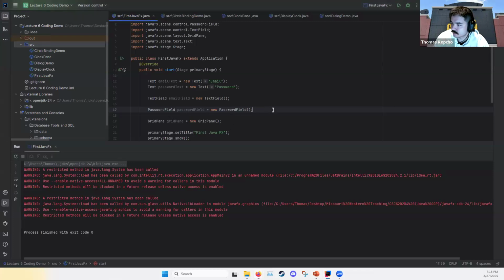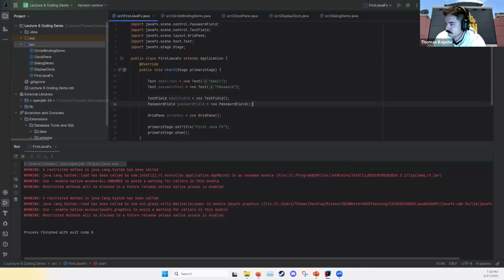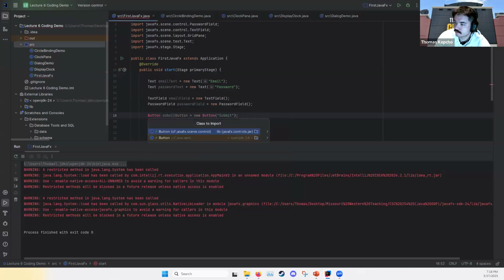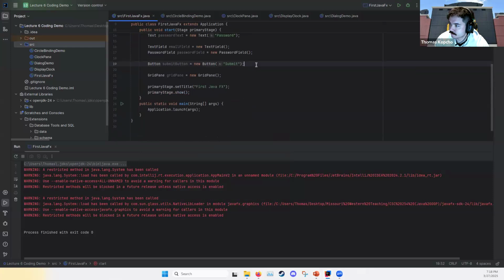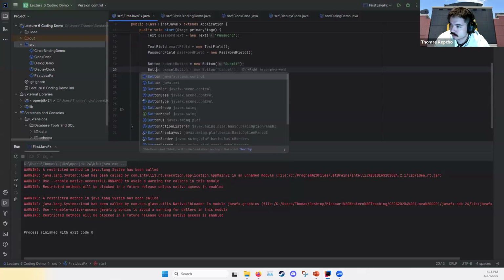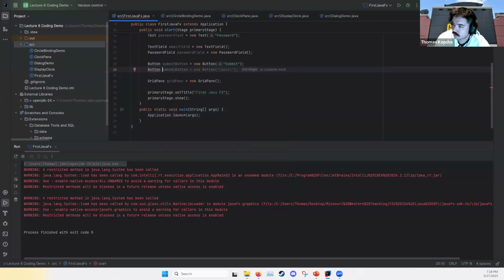And we're going to create 2 buttons. We'll do Button, submit button, and we will import javafx.scene.control.Button, and we will do Button, cancel button. Yeah, cancel button works.